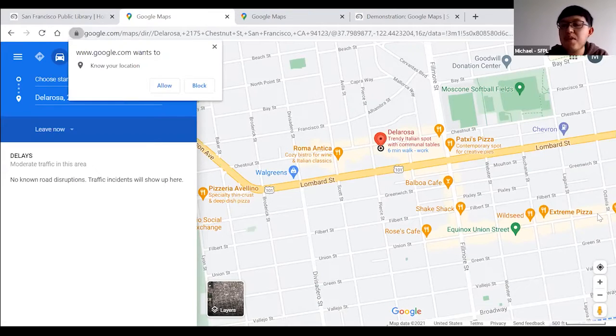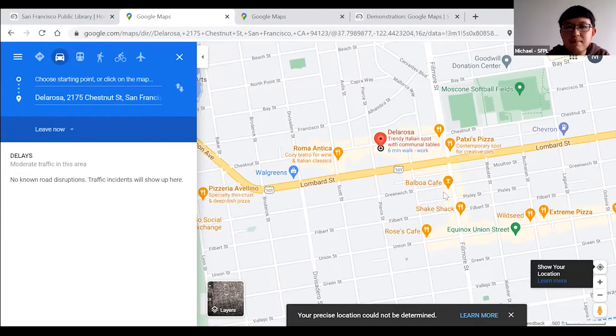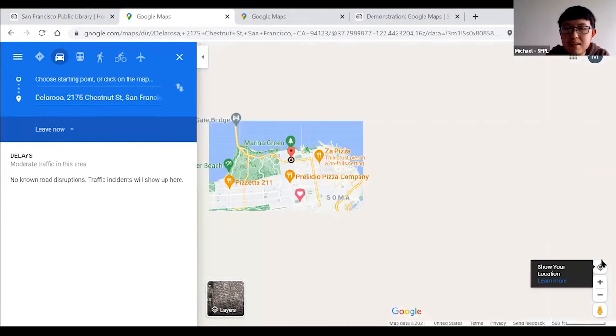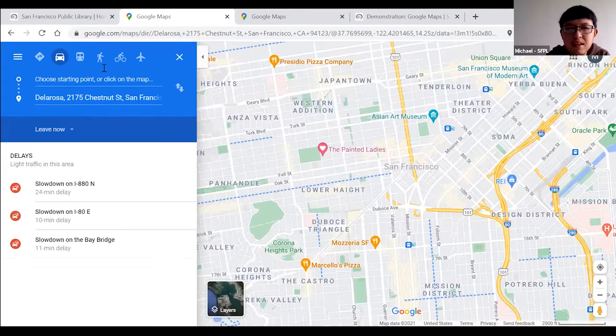And if this is your first time, it's going to ask your browser, do you want to allow Google to know your location? You should see a pop-up near the top right here. It says allow or block. I'm going to click on allow. So right now it should know my location. You just double click on it again, and it should theoretically know your location, but it might not be working right now. So I'm going to manually enter my starting location.